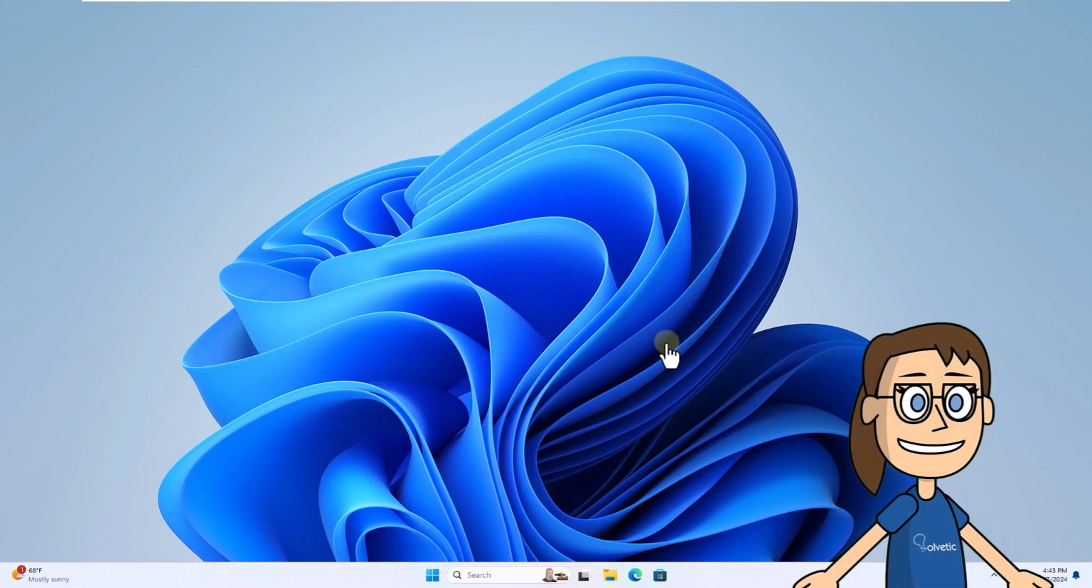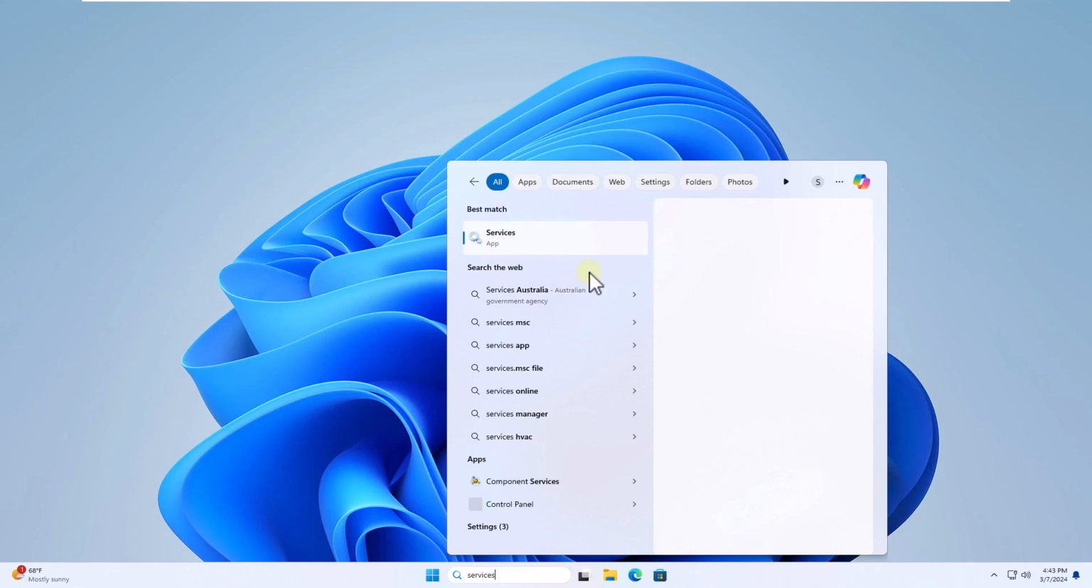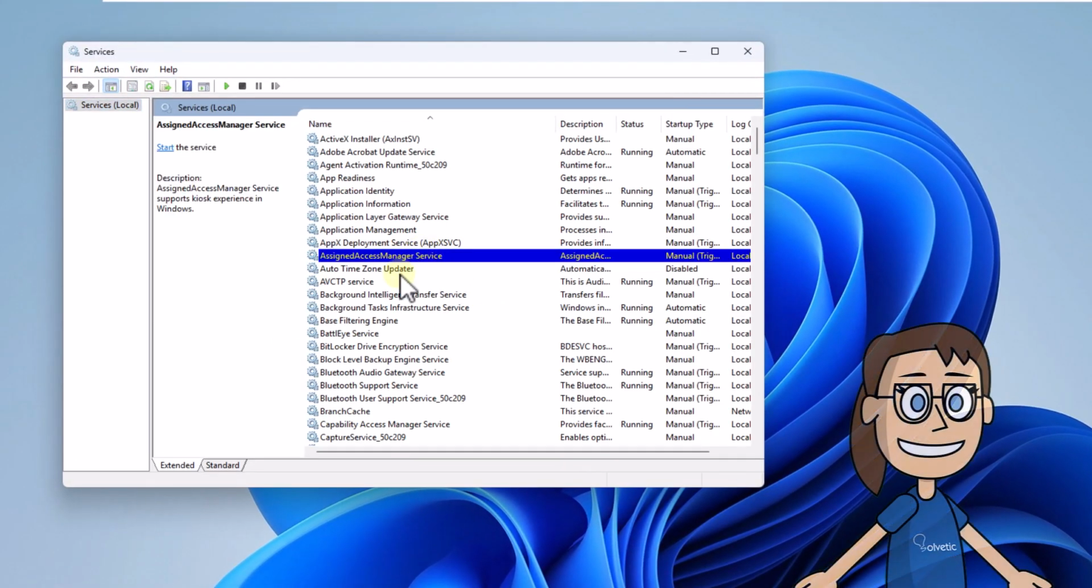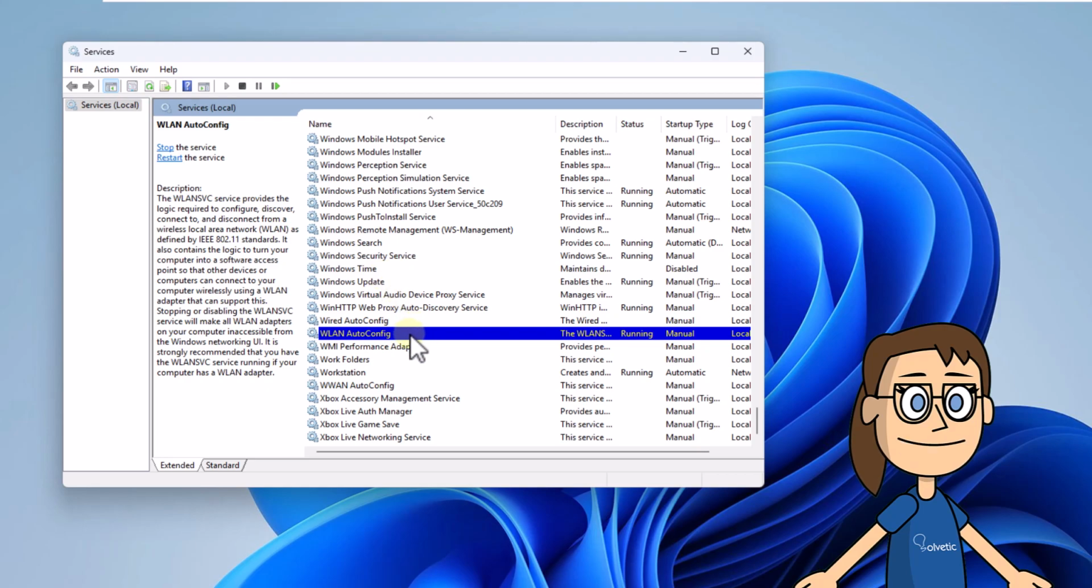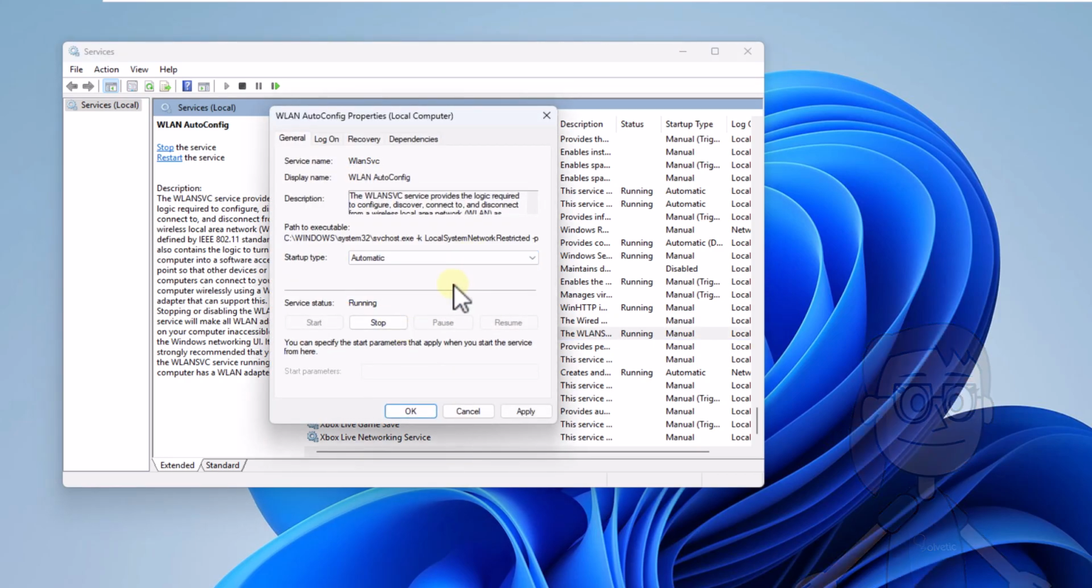To start, enter services in the search box. Click on Services. Now double-click on WLAN Autoconfig. In the Startup Type field, set the automatic value. You can apply the changes.